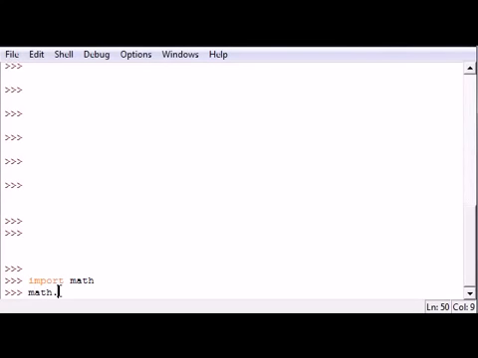So to use this, just go ahead and put math.sqrt, then put a number, and it's going to return the square root of that number. This is just to show you guys that there's a bunch of different functions that are built into this module.